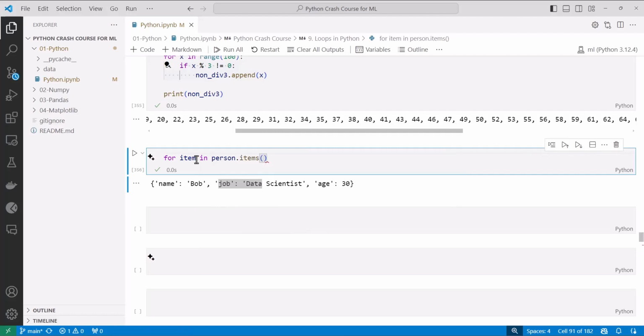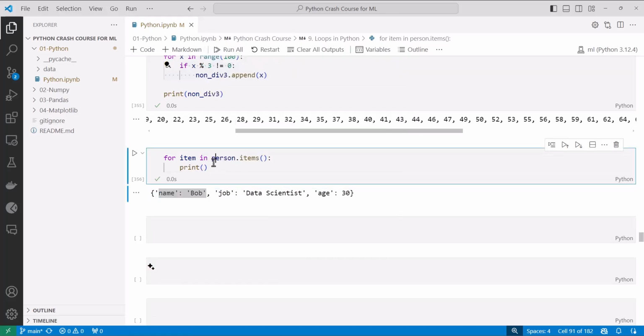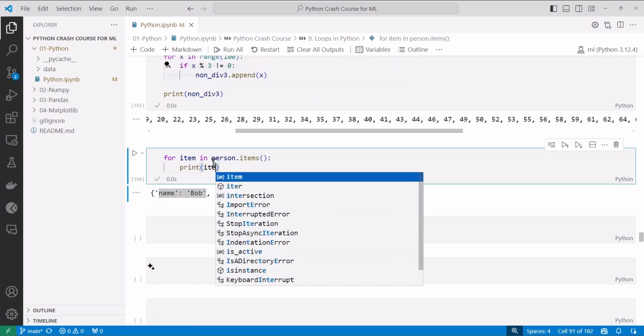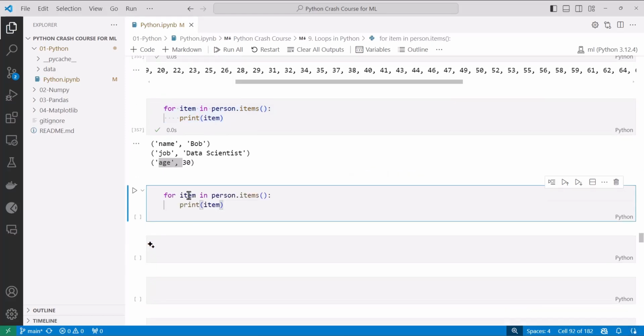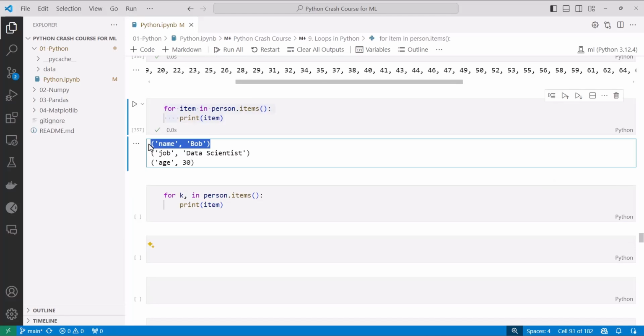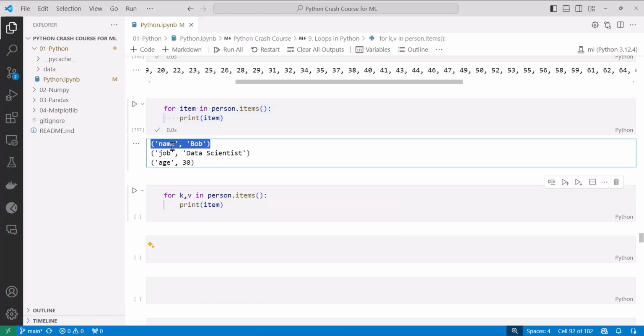All right. This is going to give you all these individual key and value pairs. So you can simply write here print and then item. So you will notice you have here name Bob, job data scientist, and age 30. If you want to take these as individual key and value pairs, that you can also do. Now you know that these are tuples, and tuple unpacking we have also previously seen. So if you provide here two variables together with this tuple unpacking, you would be able to get that. So you have here key and then value.